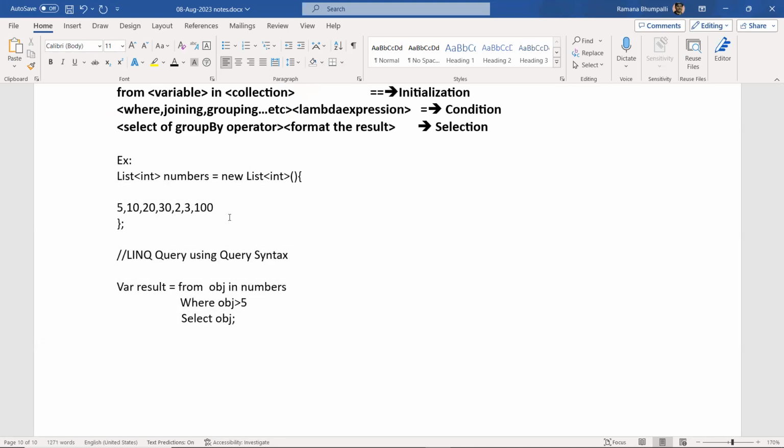Now I'm going to execute this query. How to execute? I'll use foreach var item in result, because I'm keeping the result in the result variable, hence I'm referring to result. Console.WriteLine of the relevant item. That's it. So when I run this, it is going to print my LINQ query result set on the console.